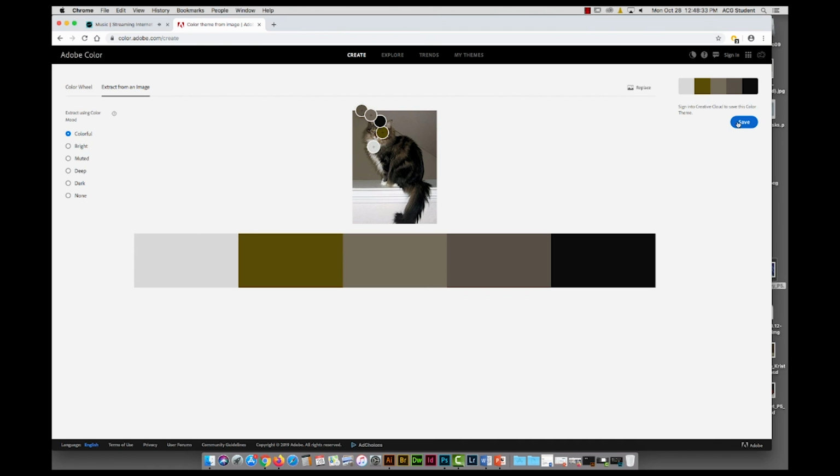Does that make sense? So all you have to do is search for Adobe Color Wheel and it'll come up. We'll start talking about the color tools in the program too, which do a lot of this also. But I kind of like this one. I like extracting it from an image.